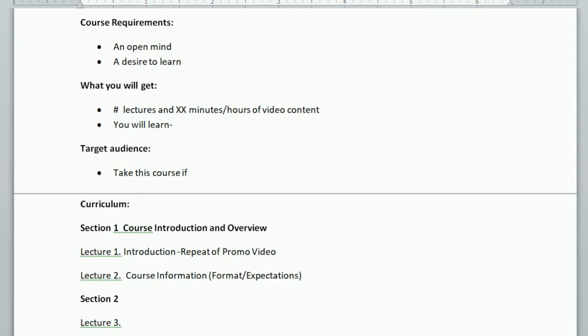Now, the next item is what you will get. This tells students approximately how many lectures and how many minutes or hours of video content. And again, as you continue to record your course, there will be at some point a final number as to how many lectures you have and how many minutes or hours of video content the student will receive. And then again, here you reiterate what the student will learn. And next is the target audience, describing who should take your course, who would benefit from your course.